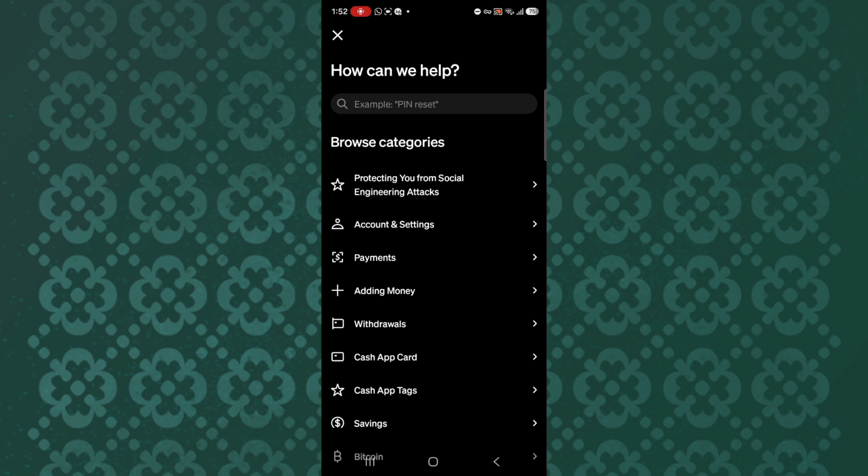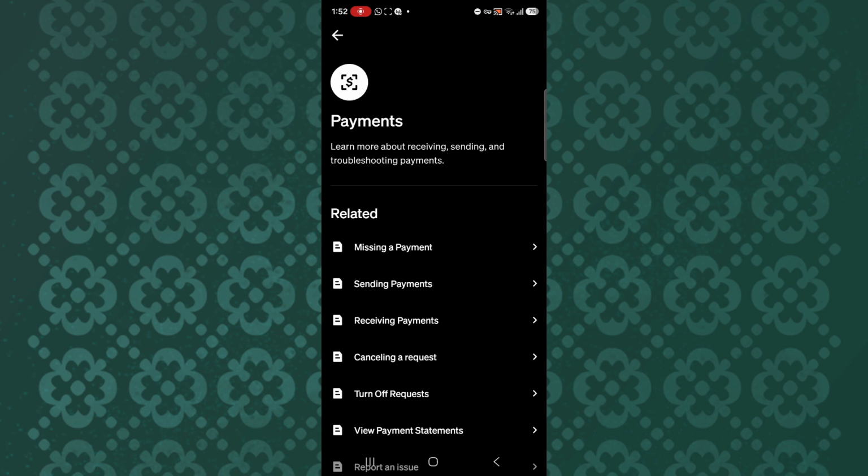From there, scroll through the different options that you can see here and look for one named Payments. Make sure you tap on it. As you can see, you are in the Payments Support menu, where you can find articles and guides for troubleshooting your transactions. Look down the list under the related topics and tap Sending Payments.